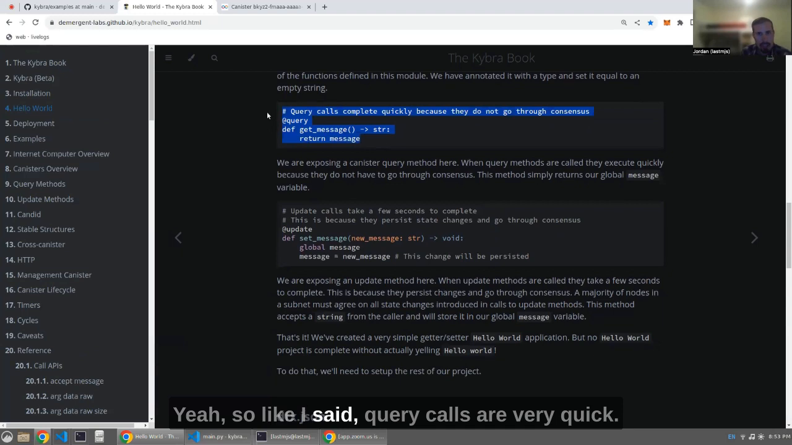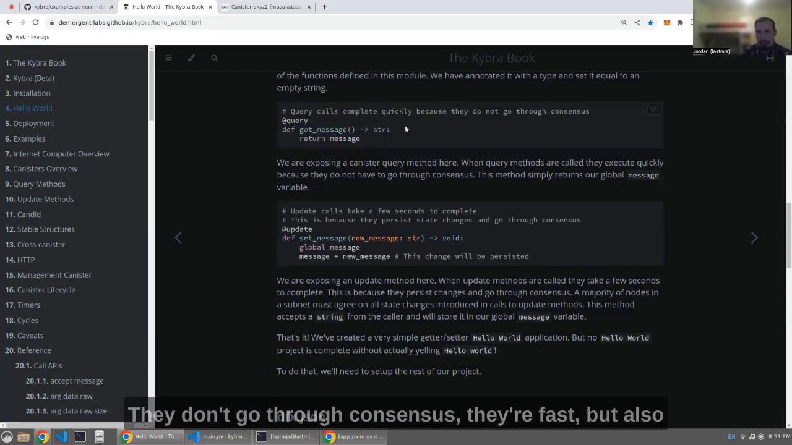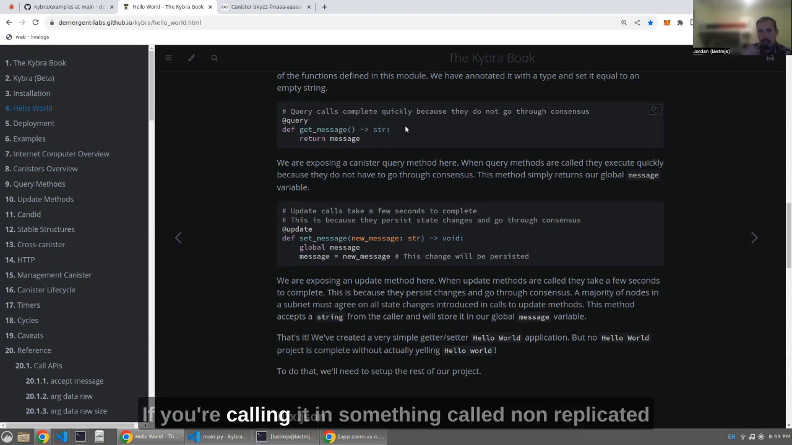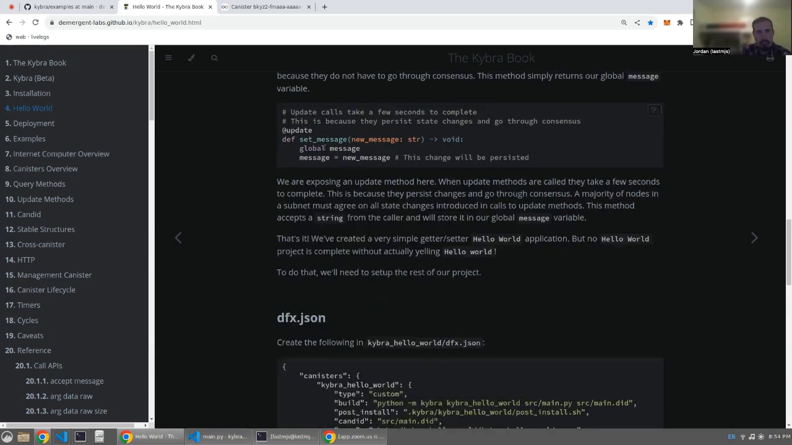So like I said, query calls are very quick. They don't go through consensus. They're fast, but also they're not as secure as an update call because they are going to come from just one node. If you're calling it in something called non-replicated mode, then a default query call is just going to choose the node and return the information. So it might be difficult to trust.